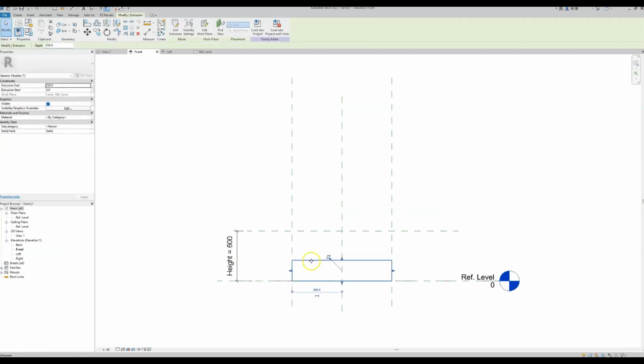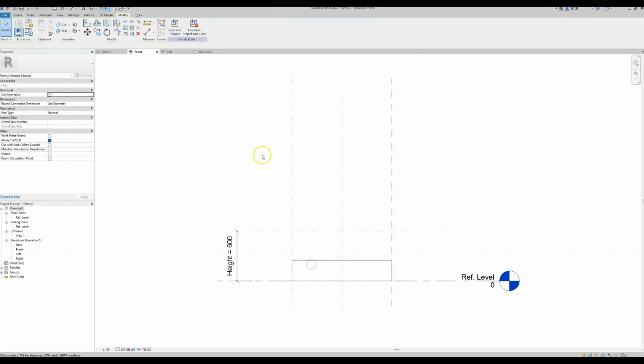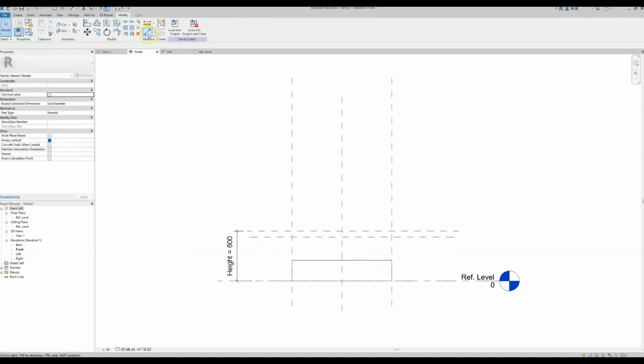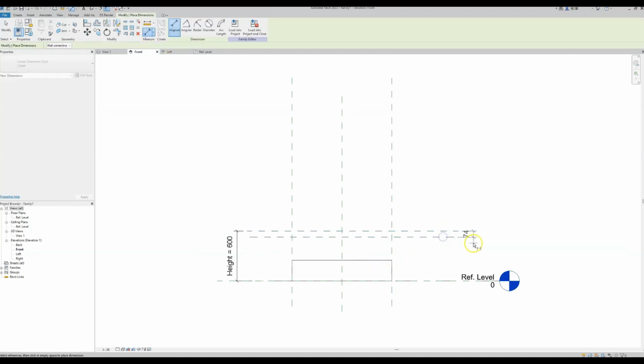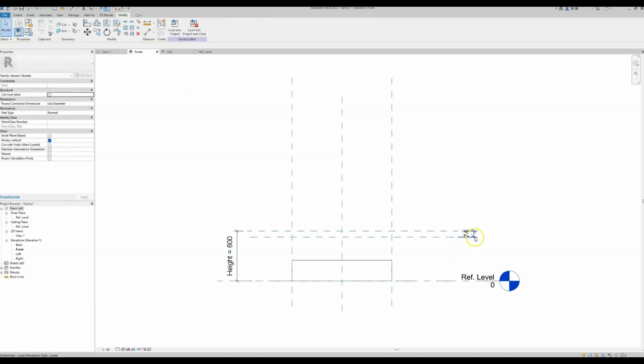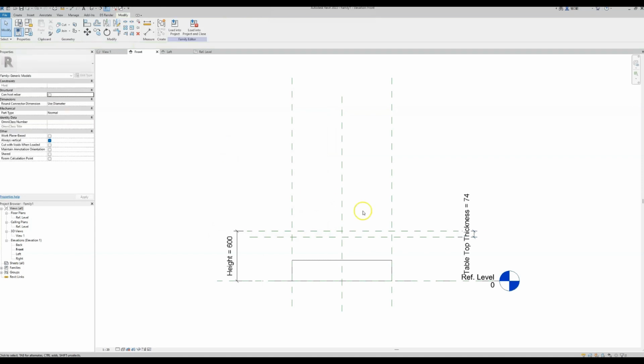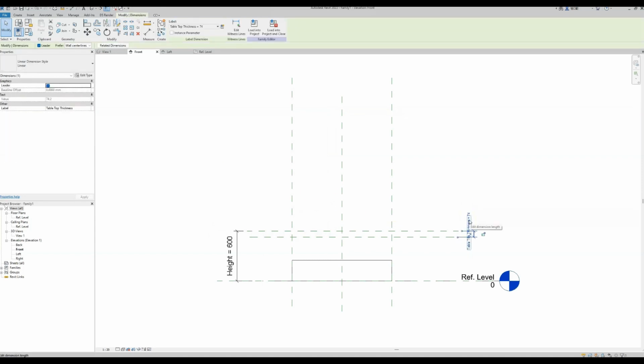And now our extrusion needs to be associated with the top of this reference plane as the tabletop, but we also need the thickness of the tabletop. So let's create another reference plane here, add a dimension that will act as our tabletop thickness, and name this tabletop thickness. 74 millimeters is very big. I'm going to change it to 20 millimeters.